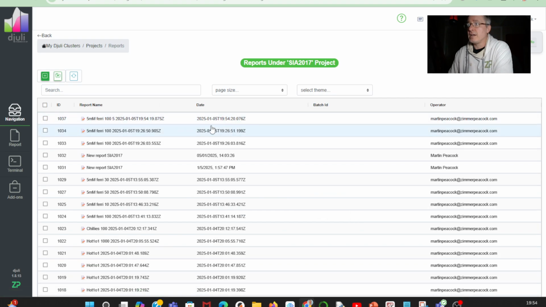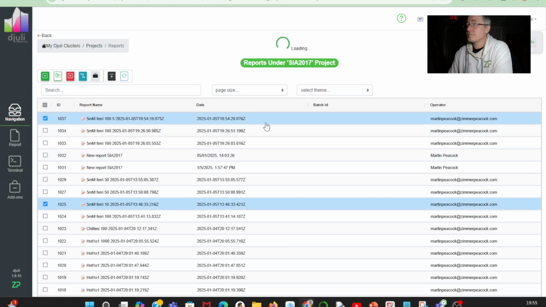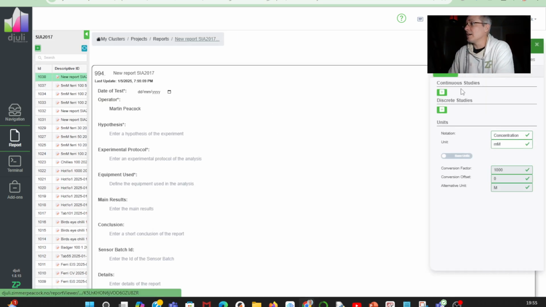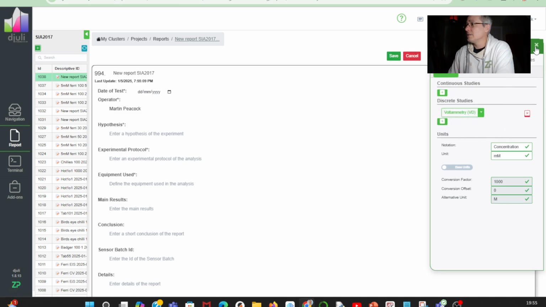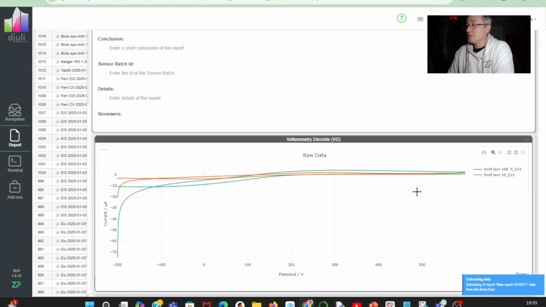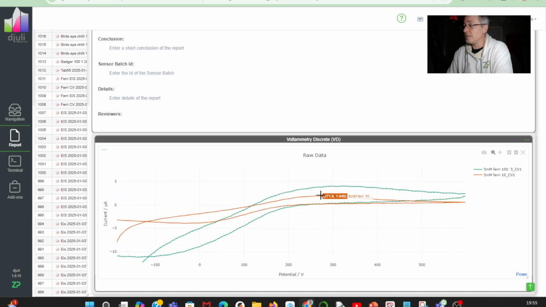I can compare it against one that I would have done earlier on. It says 10, so that's probably 10 millivolts per second. Here's my 100, so that's 100. I can just combine these two into a single report. So it's loading those up. I'm just going to zoom in a little bit. I could have zoomed in a bit better than that, but I can see here my 10 millivolts per second. The solution is the same between these two experiments, except one of them was done at 10 and the other one was done at 100.